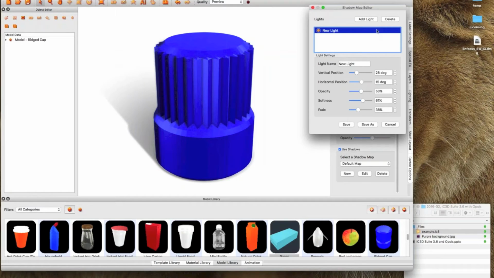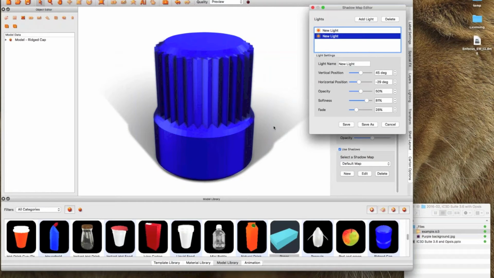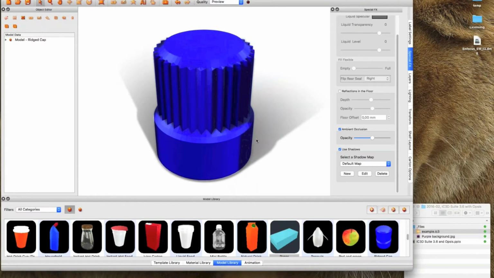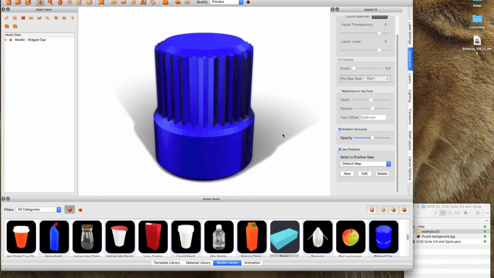So all of those can be customized, and of course I can then use multiple lights as well. Again, this is saved in the model, and we'll see later when we talk about OPSIS that this is quite important. But those lights that you configure, that setup is saved in the iC3 file. So you can create that model exactly the way you want. If you export it, those shadows will of course be exported as well in those media that support that.